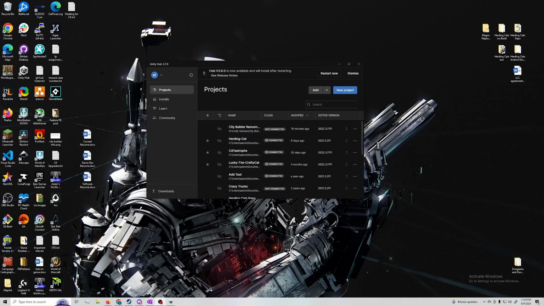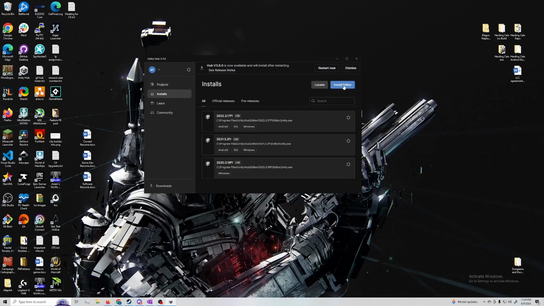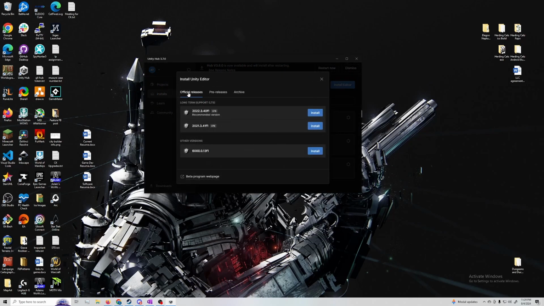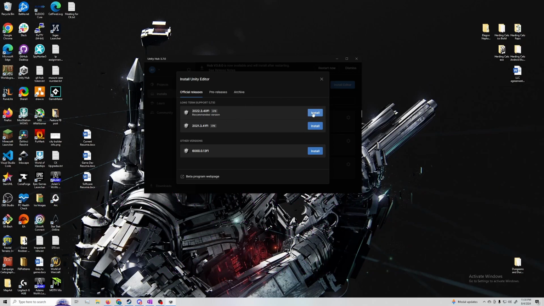Now that we're all signed in and have our correct pricing tier selected, we're going to navigate back to this thing and click on Installs, click on Install Editor, and navigate over to Official Releases. And basically, all of you are going to want to select Unity 2022, whatever the latest LTS version is. Mine says 2022.3.40F1 and just select install. So we're going to do that.